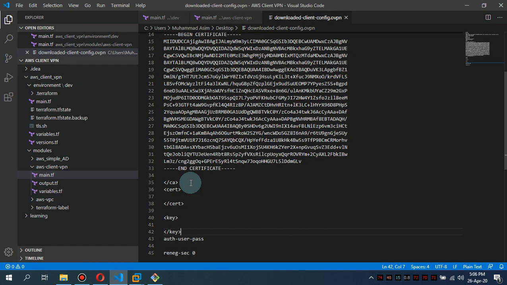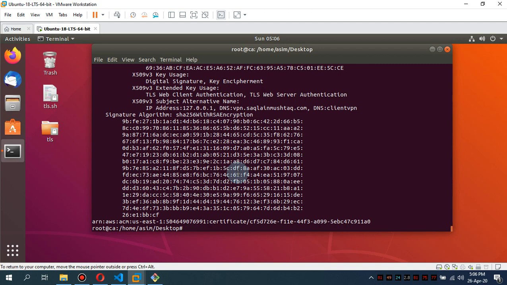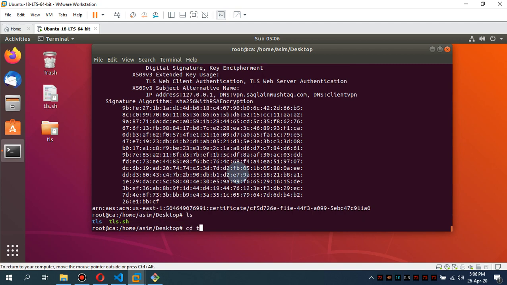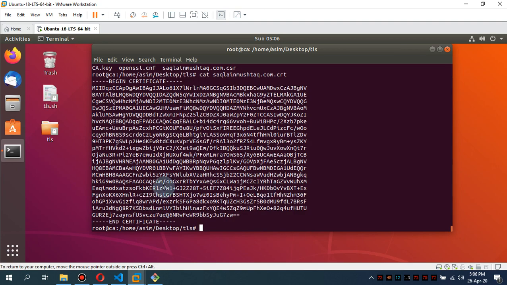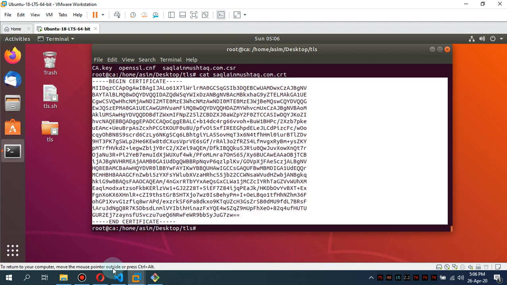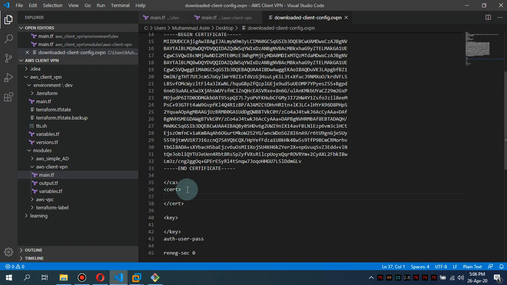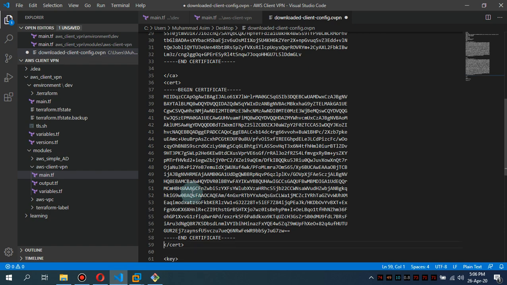So simply what you need to do is put the cert. If you navigate to your cert creation, do ls, navigate to the TLS directory and get the contents of your cert. So this is our CRT cert. Simply copy this, get the contents of this, copy this certificate and put it in the cert section. Okay, so this part is done.